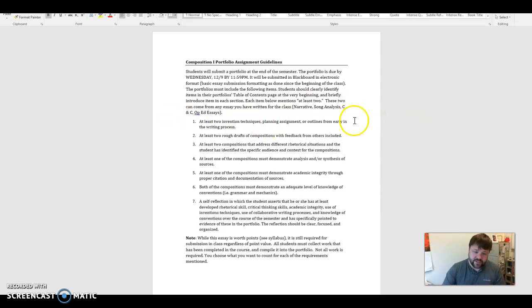So at least 2 invention techniques, that means 2 essays. So your narrative and then your song analysis. This at least 2 rough drafts with feedback from others included, that's pretty much the same thing. So if you chose, which I highly recommend, choose one of your first essays, and then the last one needs to be this final research essay. So out of the 2 that you have to show, one of them has to be the research essay that we're doing here towards the end of the semester.